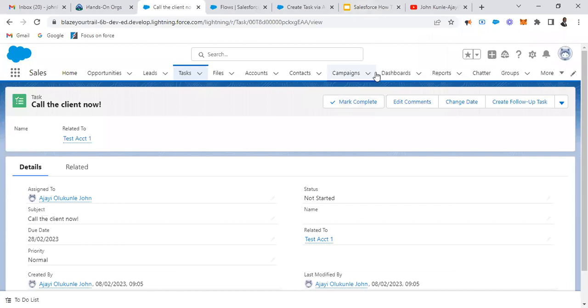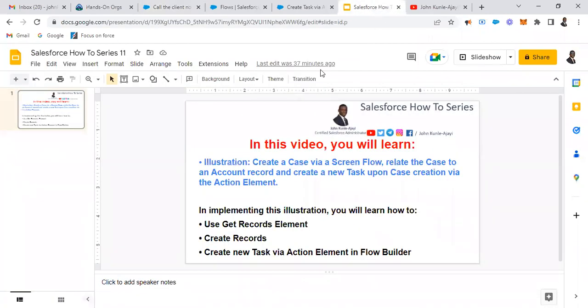Okay, so through this illustration, I've been able to show you how to create a case through a screen flow, relate the case to an account record, and create a new task upon case creation through action element.